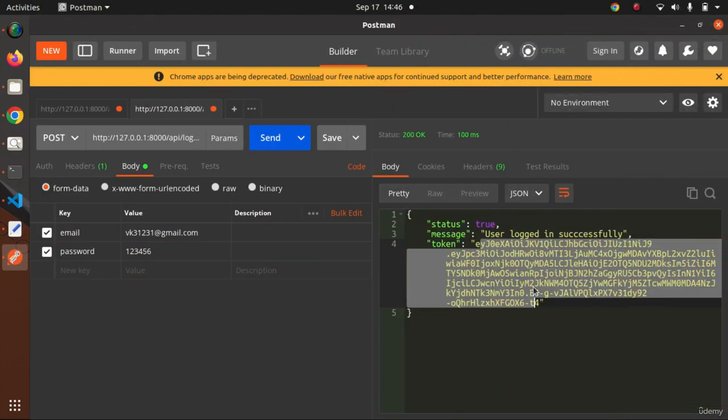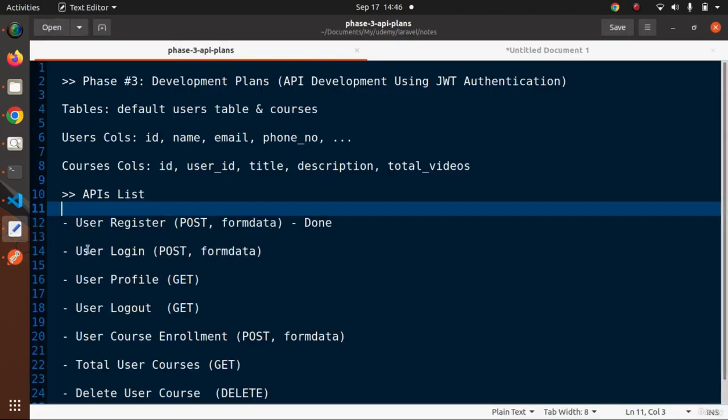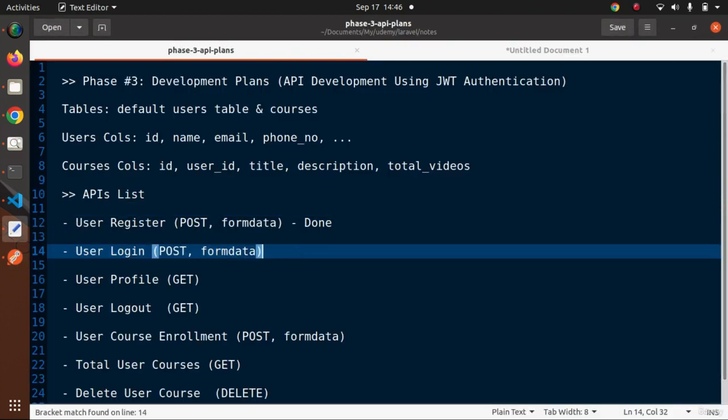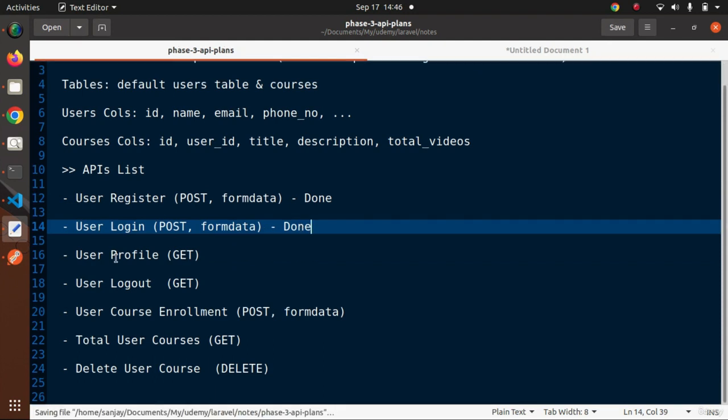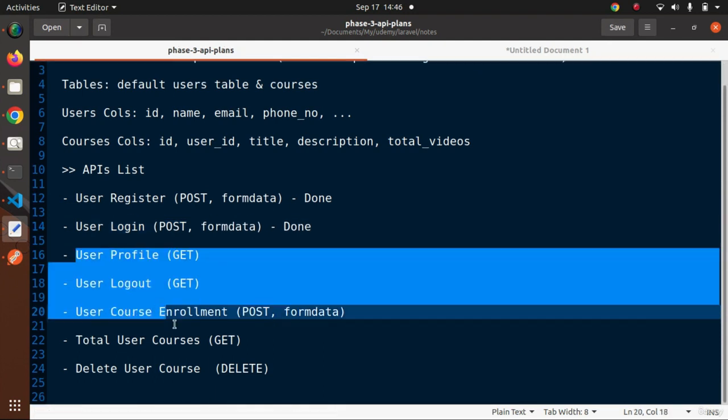So successfully, this is all about the login API. Back to the checklist. So here we have completed the login API. So it is also done. In the next video, we'll discuss user profile, user logout, and many others.